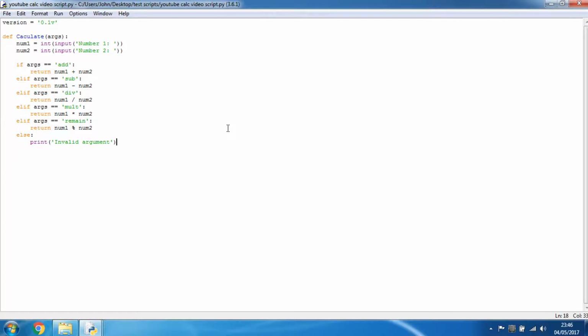Just in case you entered the wrong argument. And then we want to just return 0 on that, because this needs to return something, otherwise it would be utterly pointless having it. Because the way we're going to be using it later on, if it didn't return anything, I think it would probably break the code. So I'd rather just have it return 0.